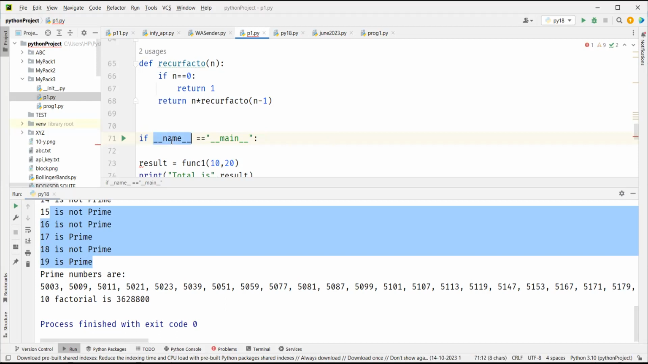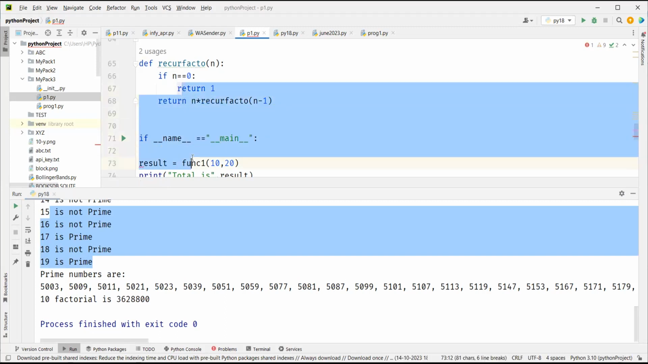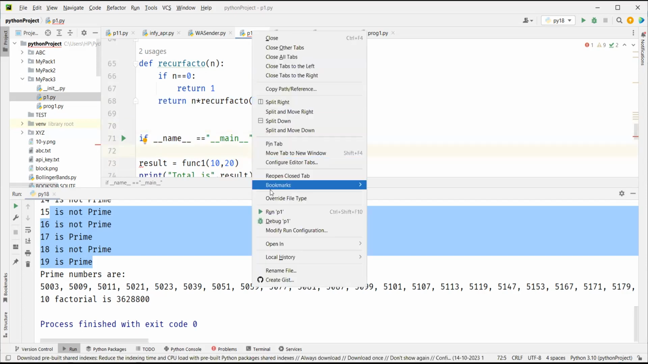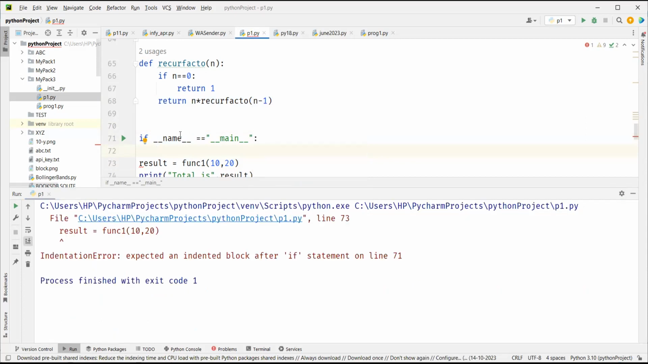So this is a variable name which has a predefined meaning, which has double underscore at both ends. The meaning of __name__ is which file is getting called. Is main this file getting called directly? I'm writing P1. So if I say __name__ equal to __main__, that means if I right click and say run P1, then this is true. The file which is being called is the same file.